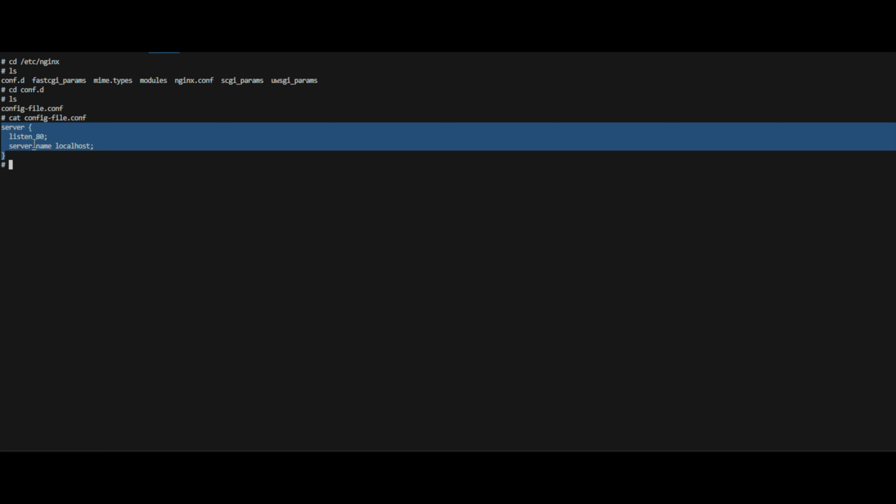Now let's check whether the volume is mounted or not. We have specified the volume mount at /etc/nginx/conf.d. Here we can see the file config-file.conf. Let's check the content of the file with the command cat config-file.conf. It's the same data which we have created in the config map.